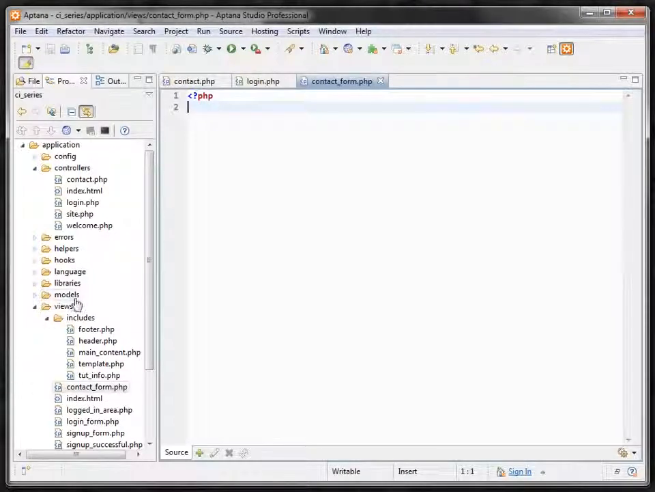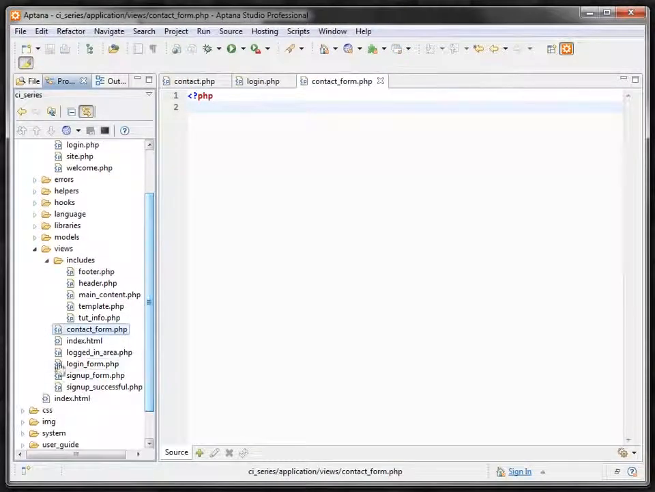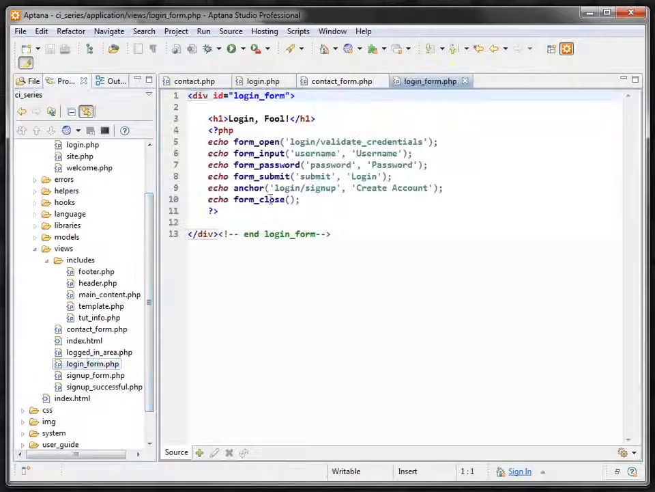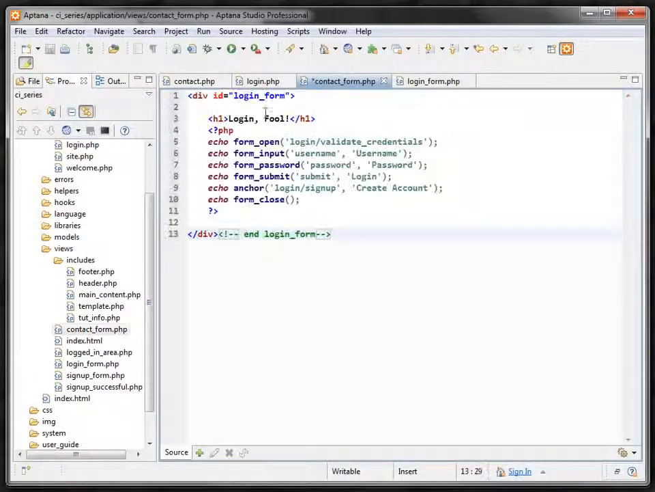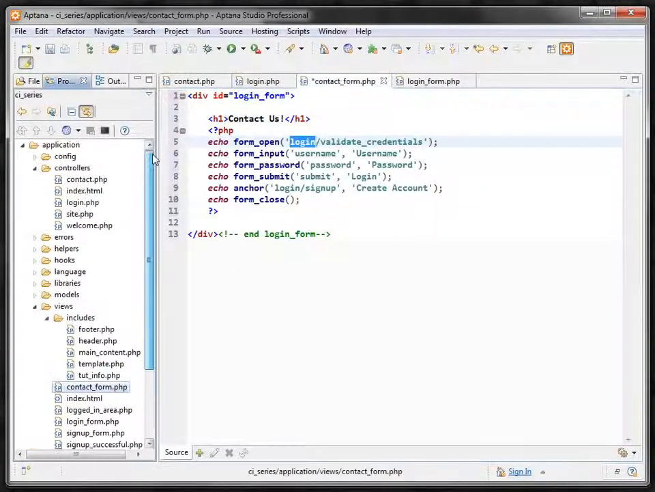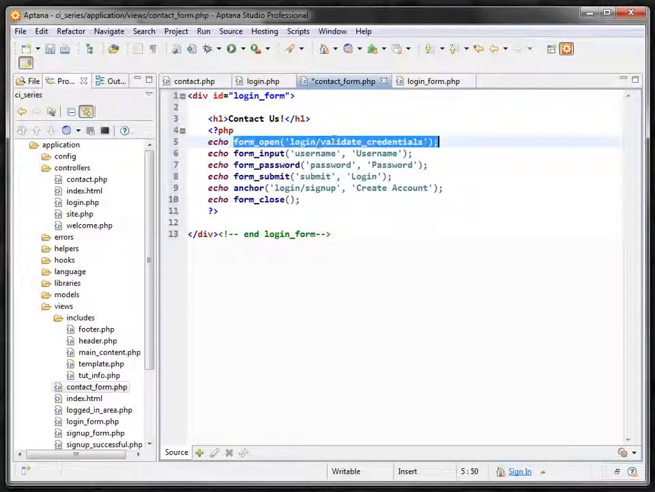And again, we can cheat a little bit and copy from the login form. I'm just going to copy the whole thing for now, and instead of the login, we'll just say contact us, and let's submit this to the contact controller. This form open call, in this you specify which controller and controller function.